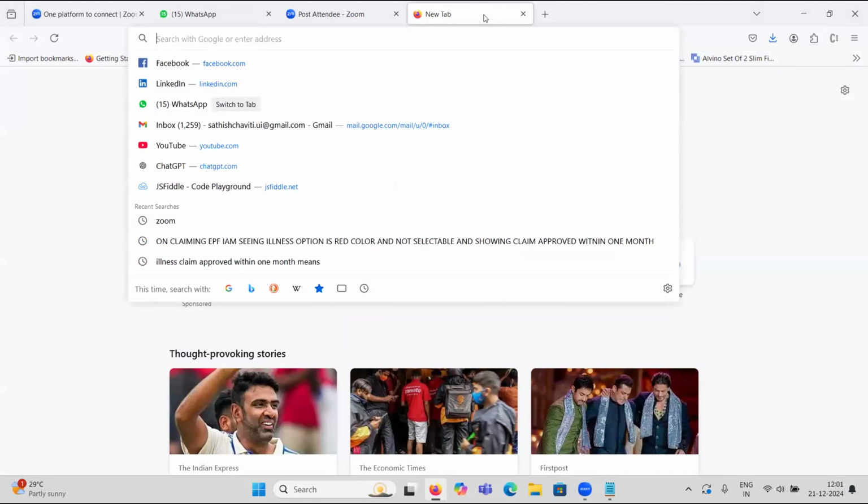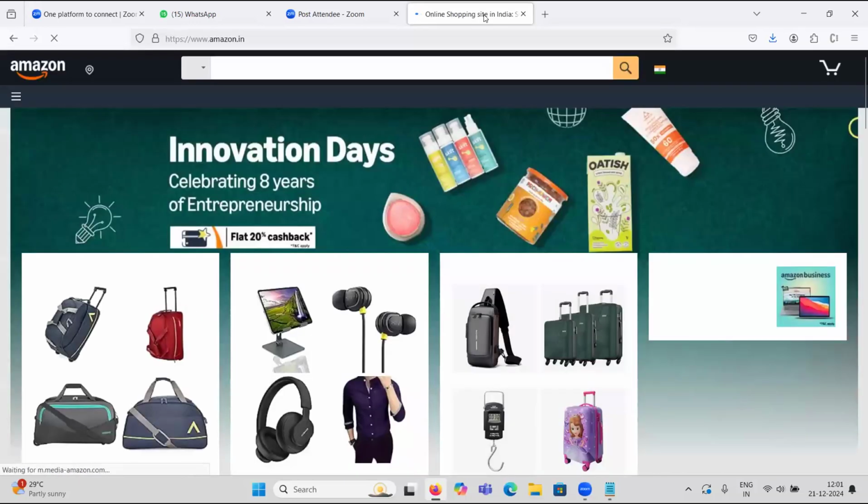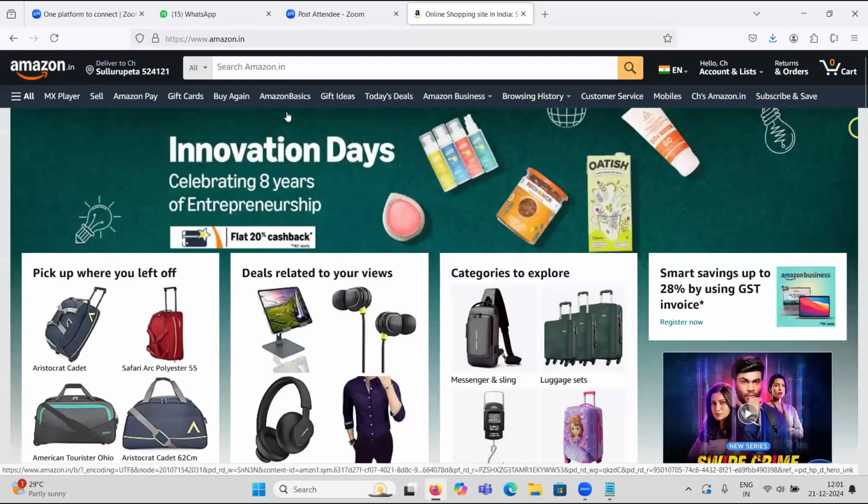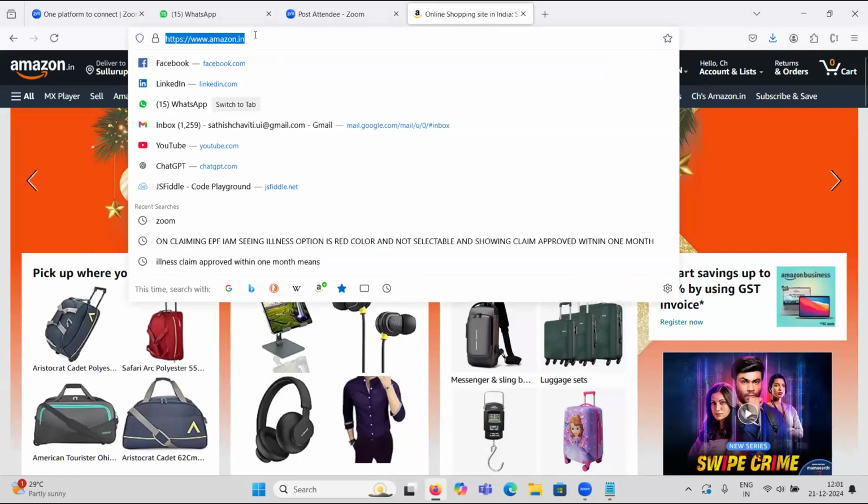But I just raised one point, right? I compared React.js and Next.js in one of my projects, and I decided on React.js. Now you would understand my point here. I'm hitting Amazon.in. Now this is the Amazon.in root URL.